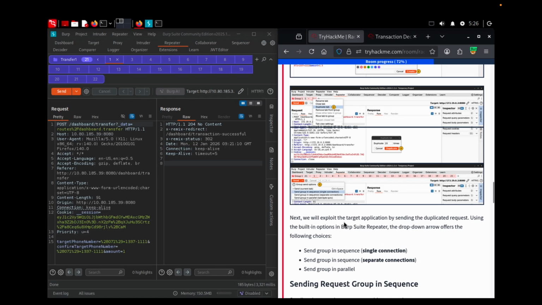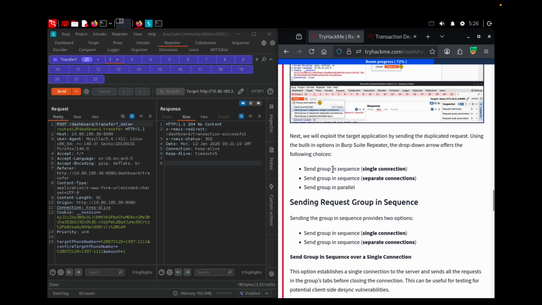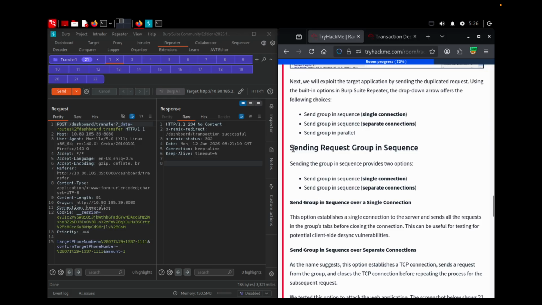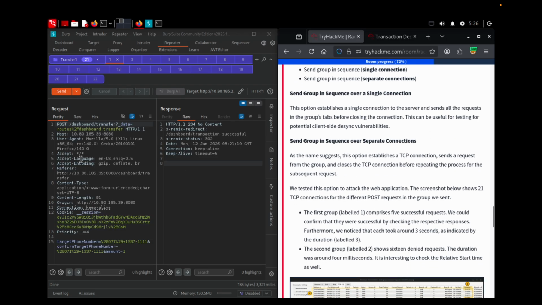Next, we will exploit the target application by sending the duplicated request. Using the built-in options in Burp Suite Repeater, the drop-down arrow offers the following choices. Send group in sequence, single connection. Send group in sequence, separate connection. Send group in parallel. So sending requests grouped in sequence. This is when we get into the types.